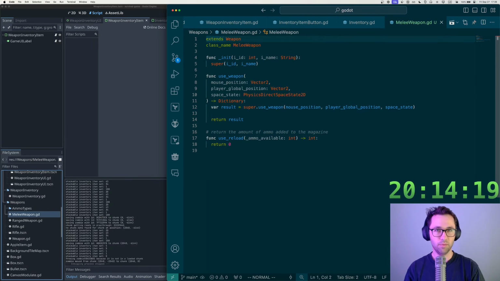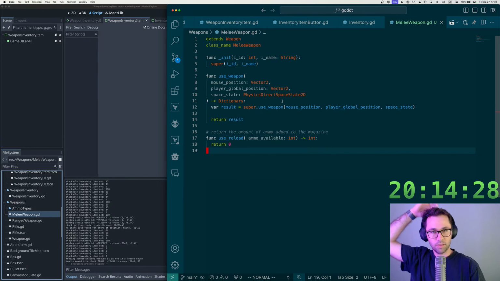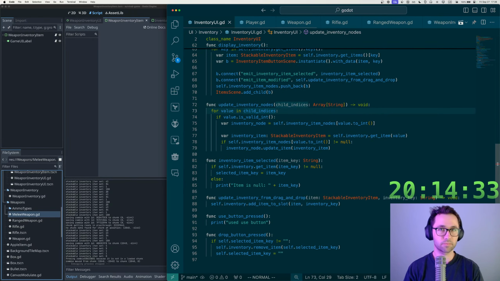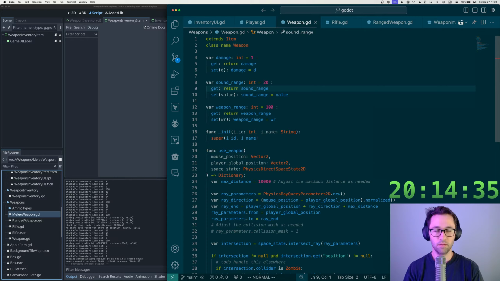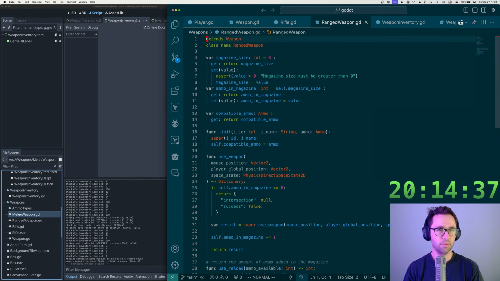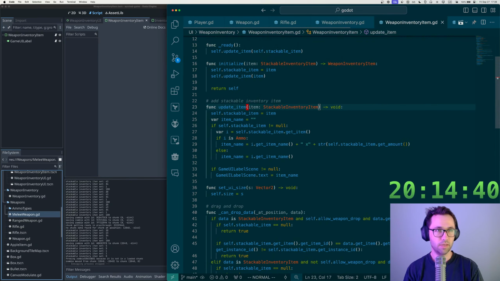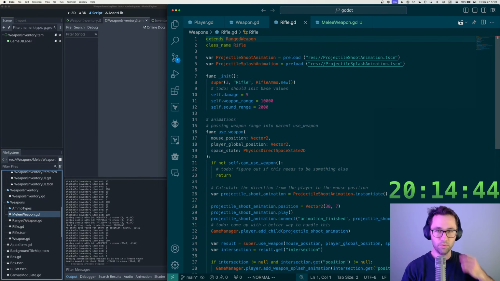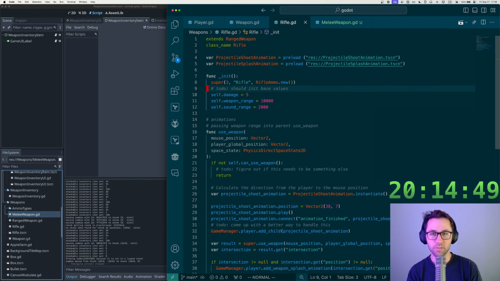Great, so we've got a melee weapon. Oops, Siri, I do not, go away, Siri. So the melee weapon's quite straightforward. Get rid of that real quick. Get rid of that. Okay, so the damage, weapon range, and sound range are all on the base weapon class.